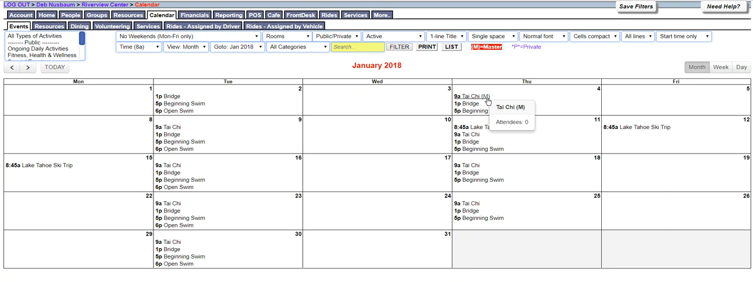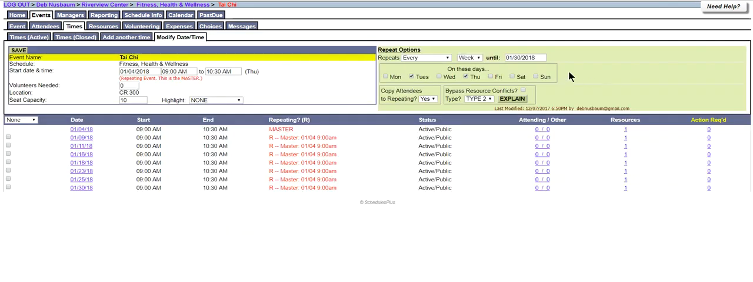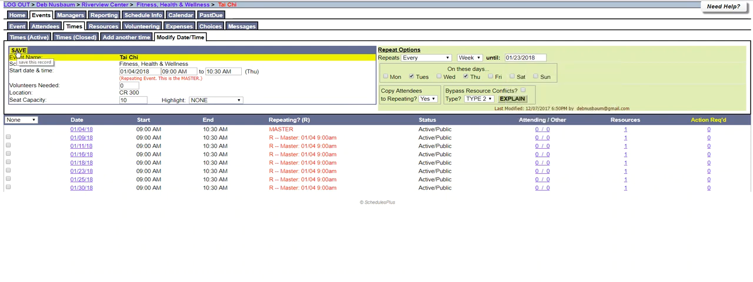As you need to make changes to those, you would want to work in the master. And let's just do that as an example. I'm going to say that I need to modify this, and perhaps I had the wrong end date. I really needed an end date of the 23rd. So I'm in the master, and I'm going to save that. And you can see that change.